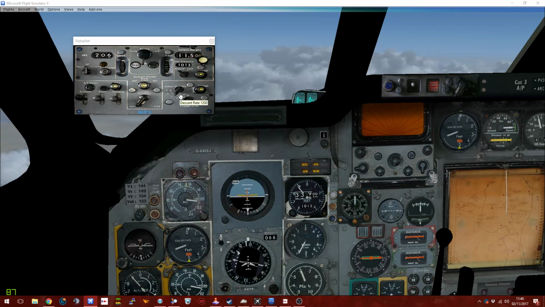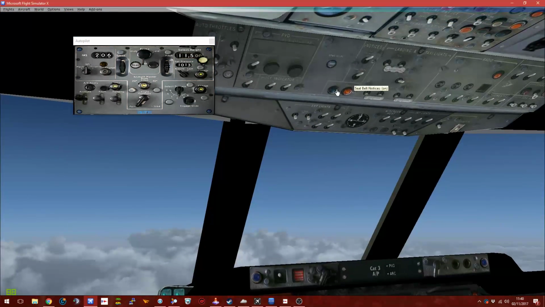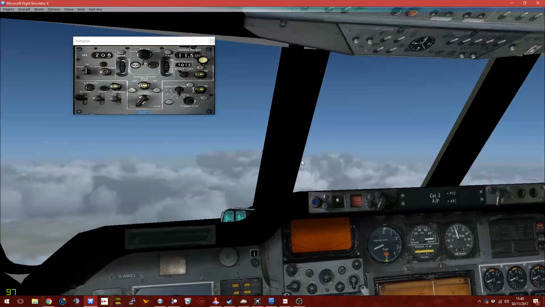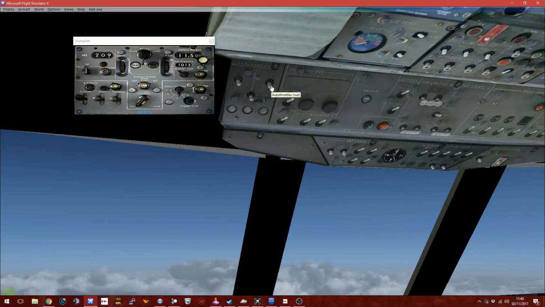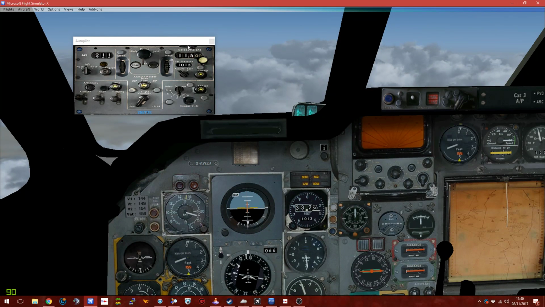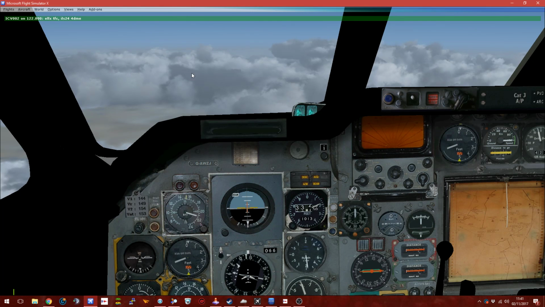So what I'm going to do is increase our rate of descent. Start thinking about flicking the seatbelt signs on. And that's actually all we need to do at this moment in time. Auto throttle's off, good. Plonk that onto my other screen just so I can see more of the clouds.